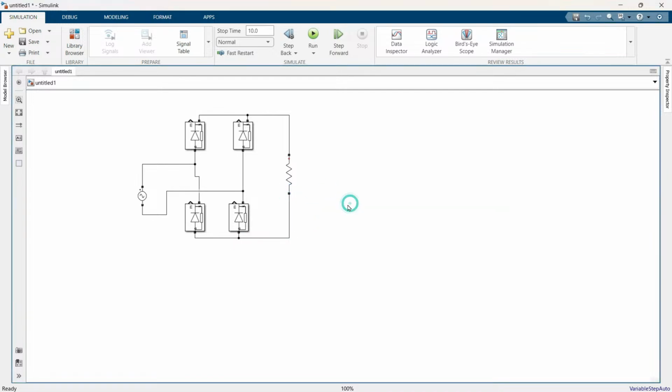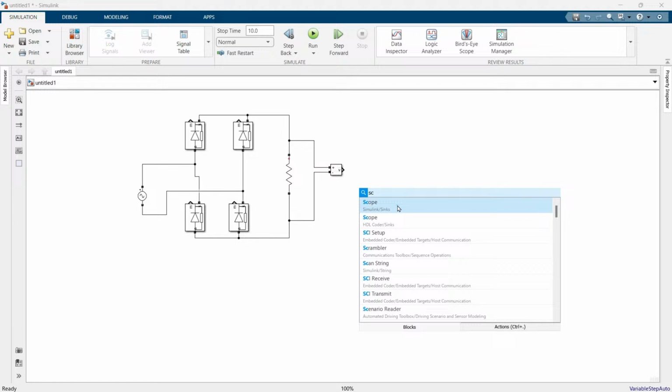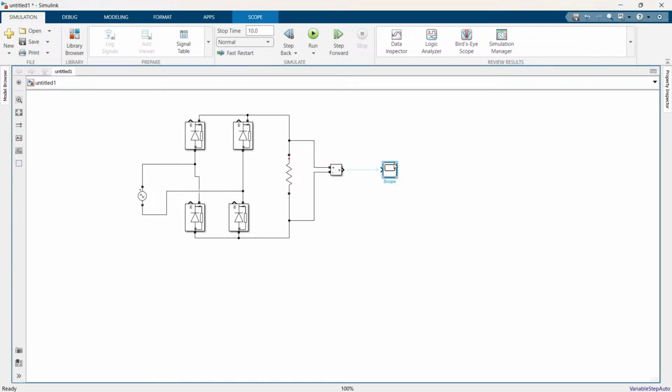Take the voltage measurement block and just connect the voltage measurement block. Take the scope. So connect the scope and take another voltage measurement for the input. So you have to connect across this one. Okay. So this is the input and this is the output.